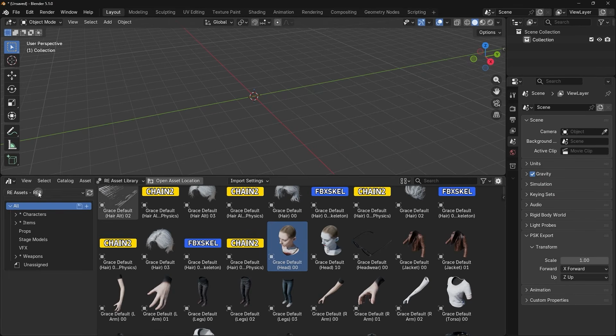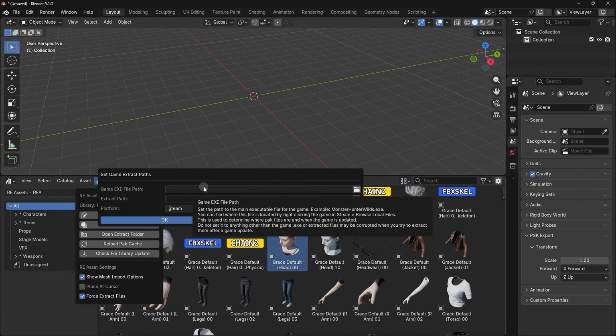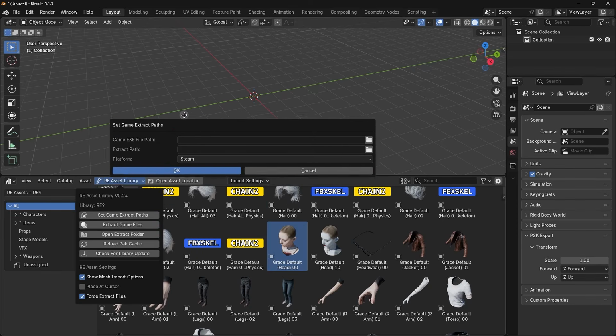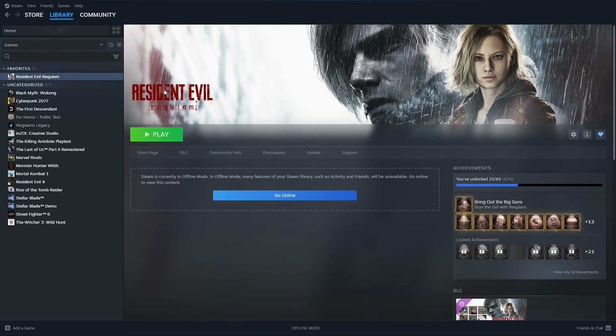After you set the category to your desired game, in my case RE9, come to this drop-down and click on it. Here you'll see several options. Select Set Game Extract Path. This will open a new window with 2 options. In the GameX file path, you need to point Blender to the exact location where the game is installed. And here is how you can find that.